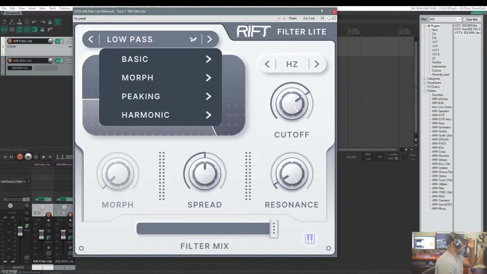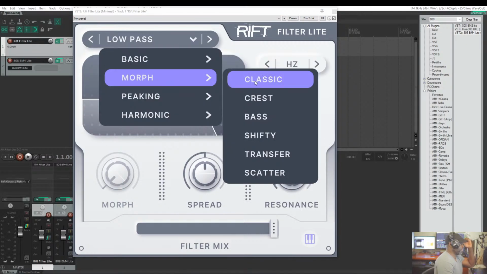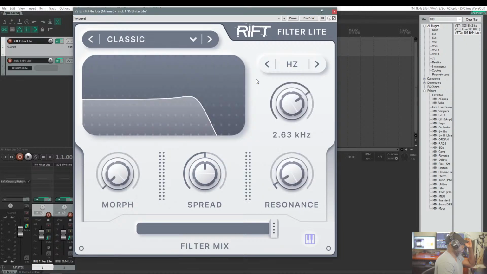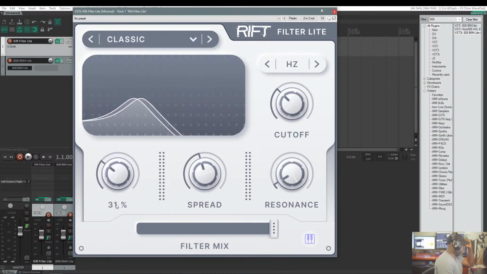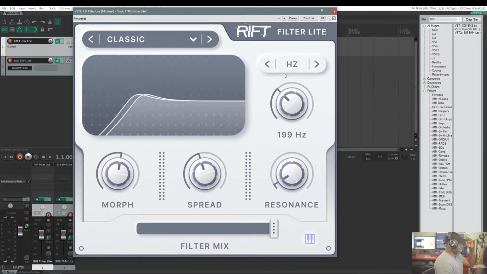Where this gets interesting is when you get into some of the morphs. When you go into the morph presets, then this morph knob becomes active and you can start morphing between different filter types, as you can see. So you can modulate this and then modulate this while you're modulating this to get some interesting movement on your sound. Really spice up your sound and get it going.